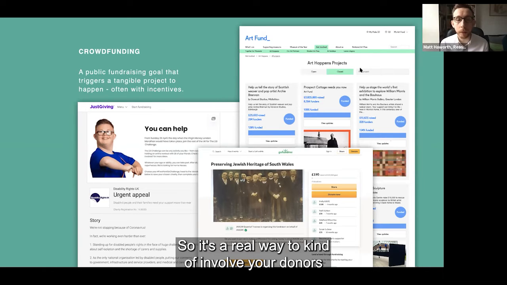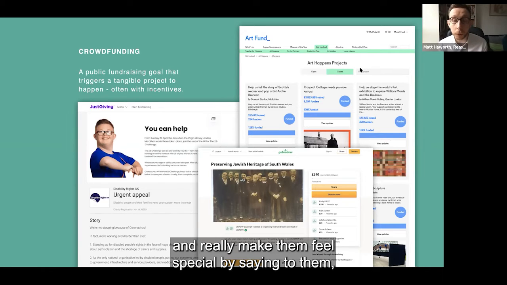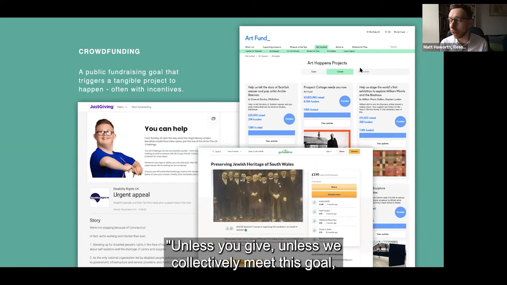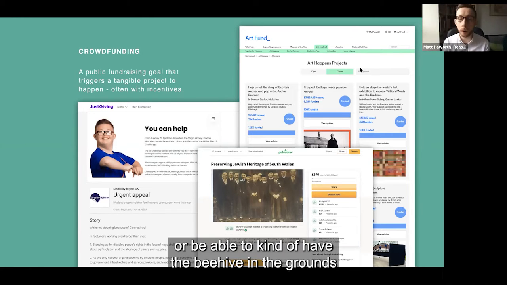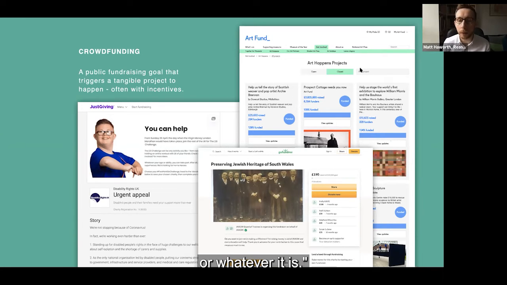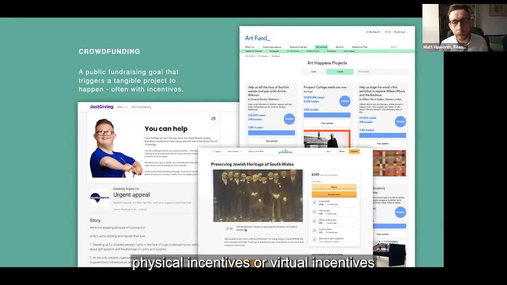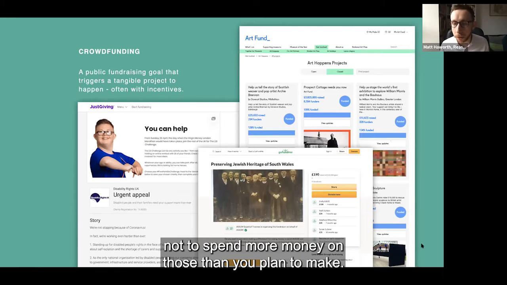So it's a real way to involve your donors and make them feel special by saying to them, unless you give and unless we collectively meet this goal, we're simply not going to provide this service, or open this new exhibition, or be able to have the beehive in the grounds, or whatever it is. Crowdfunding appeals also often have physical or virtual incentives to encourage people to give more money than they perhaps thought they were going to in the first place. And again, you've got to be careful not to spend more money on those than you plan to make.